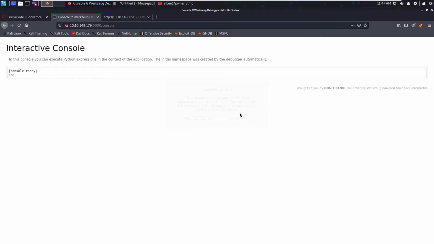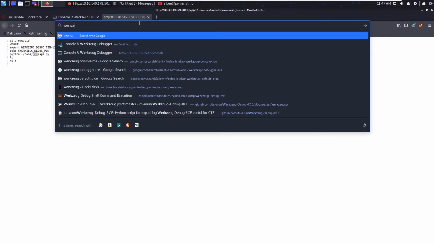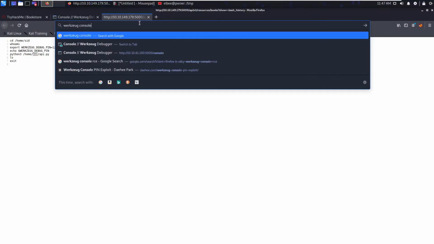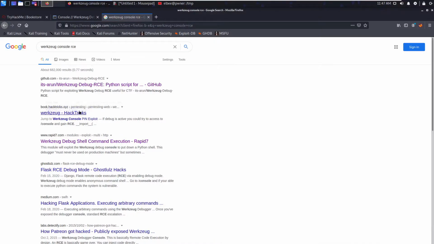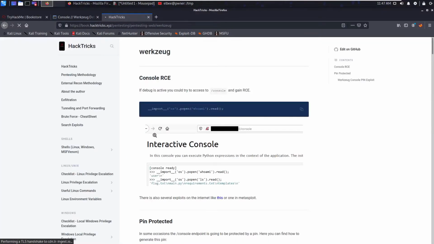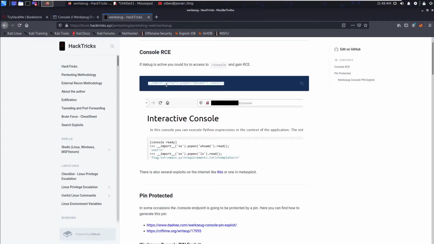Put in the pin. And here we go. We can see console RCE right here, and there's a line that will execute commands for you. Let's look on HackTricks right here. How could I miss it?